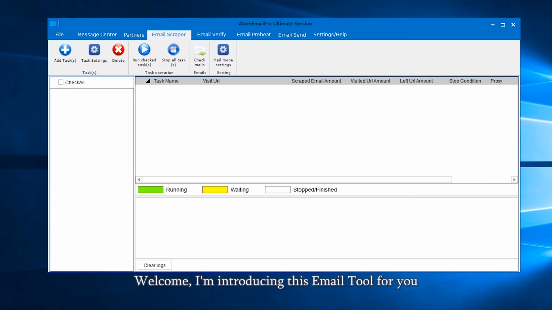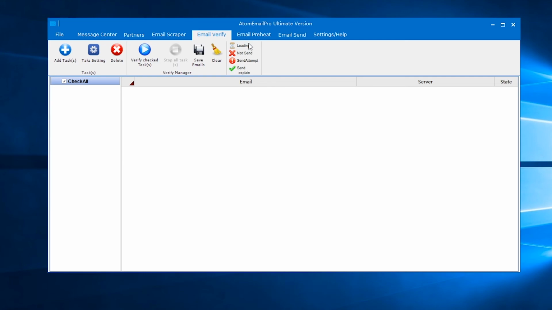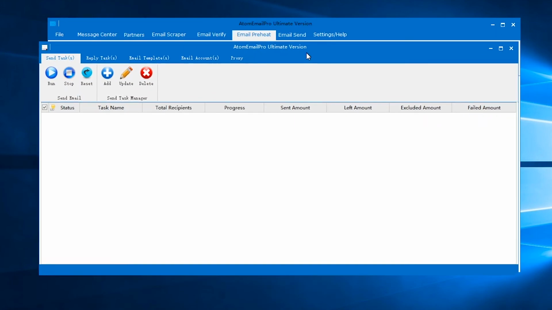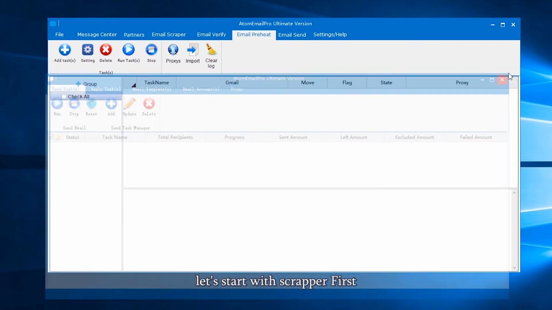I'm introducing this email tool for you. It has 4 functions, and you can get each individual function separately. So it has Scraper, Verifier, Preheater, Sender. Each tab has a different layout. Let's start with Scraper first.